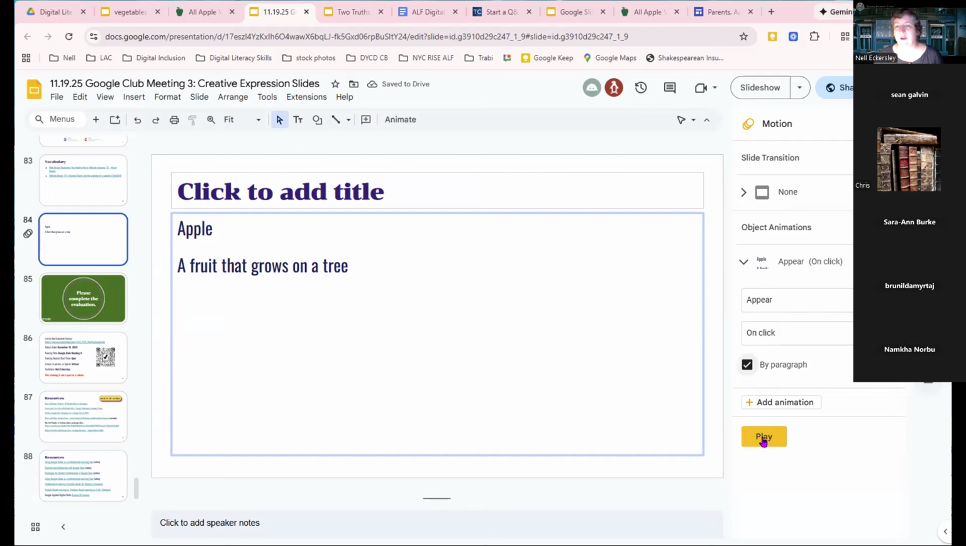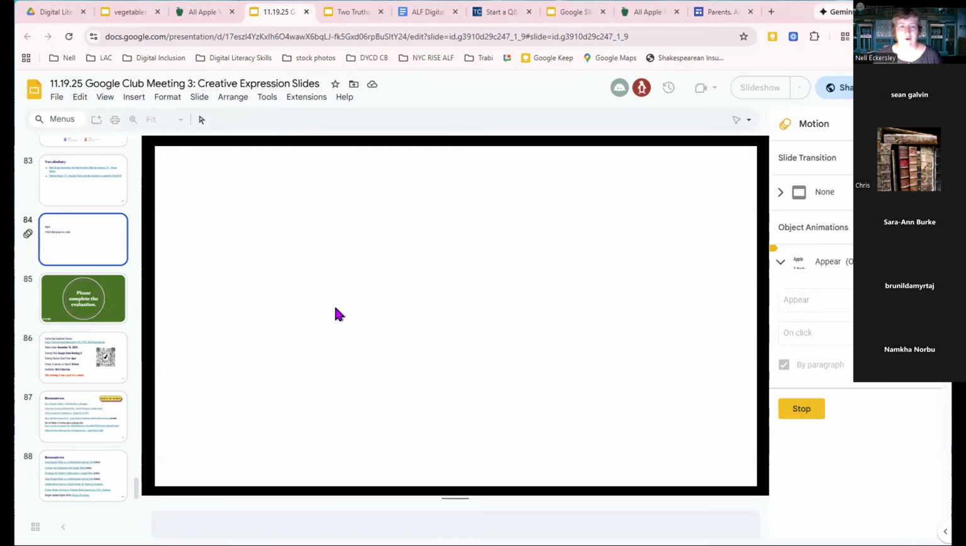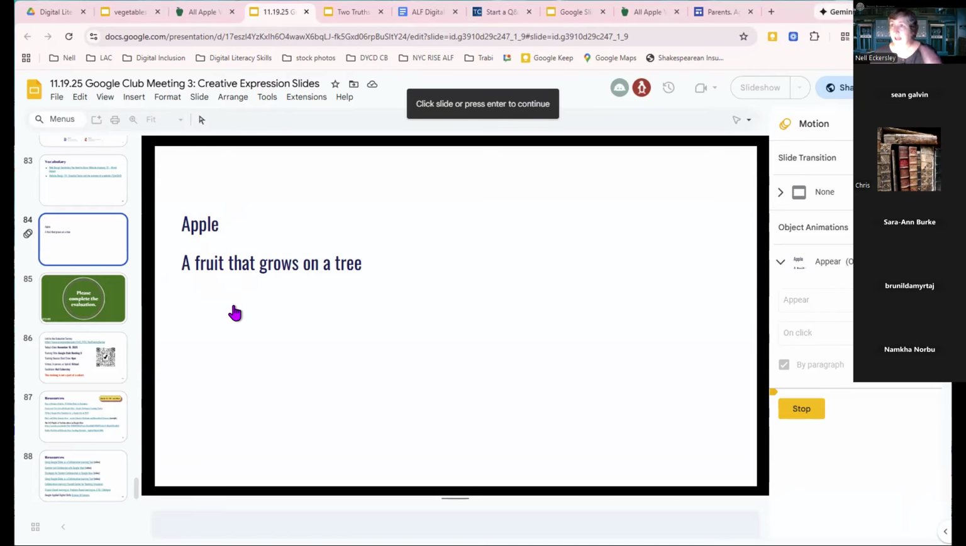So now if I play it, on the first click, Apple comes in, and on the second click, the definition comes in. Perfect, because somehow I was doing appear on click, and I tried paragraph, but I didn't know how. So that's the key. They have to be separate paragraphs in the same text box, which just means you need to hit return.